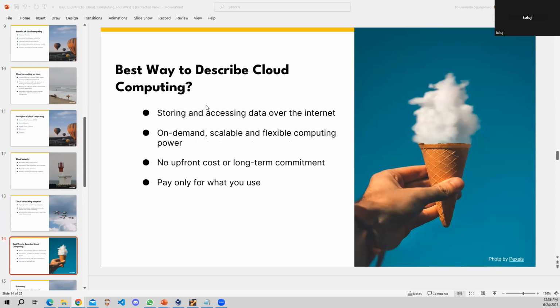The best way to describe cloud computing: certain things you're able to do with cloud-based resources are storing and accessing your data over the internet, with on-demand, scalable, and flexible computing power. There is typically, depending on the resource, no upfront cost or long-term commitment, because of the pay-for-only-what-you-use, pay-as-you-go model that they also provide.